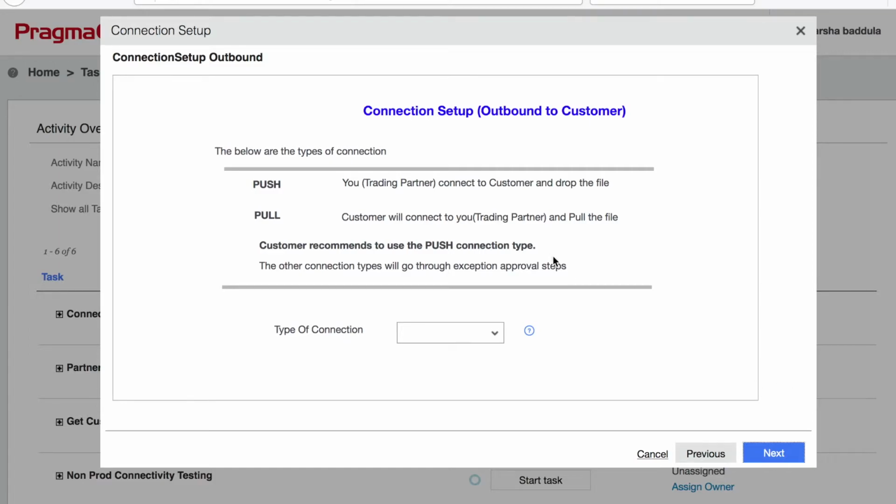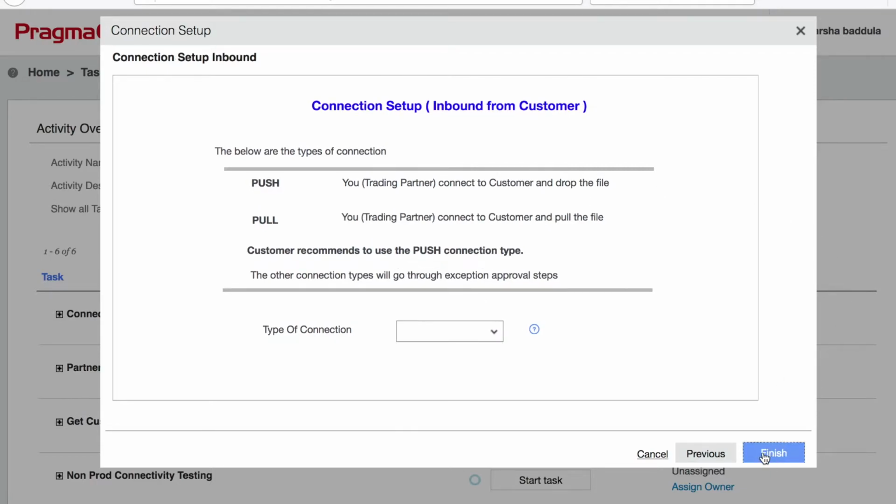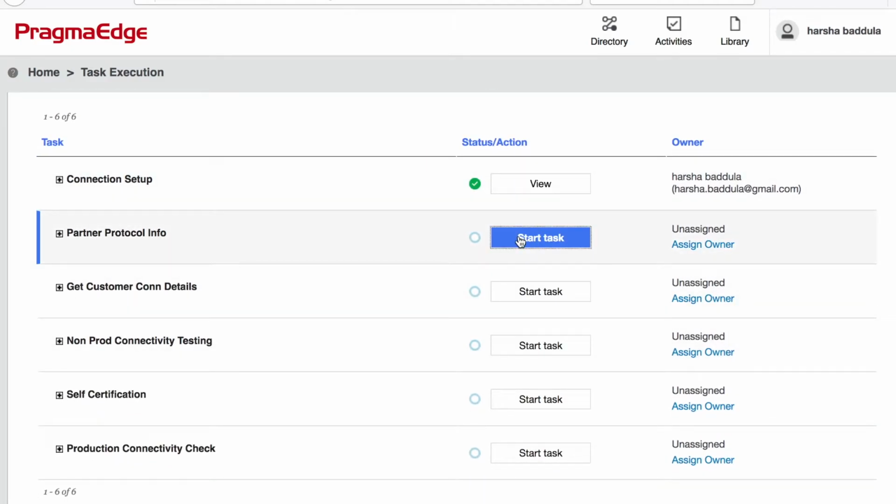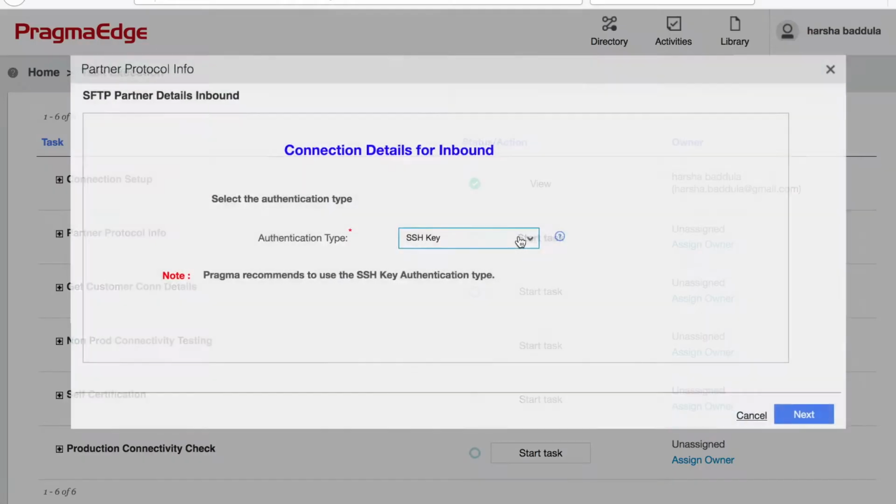So this is for the outbound to customer. So that is inbound for the customer, and then we are going to be using a pull or a push. So we'll go with the default configuration, that is pull. And then for the inbound from customers, this is going to be the outbound. So here I'm going to do a push and then click on Finish. So basic connection setup details have been done, and the next will be the protocol information.